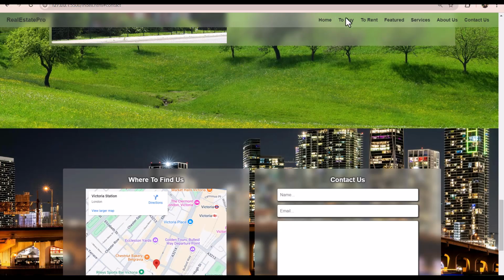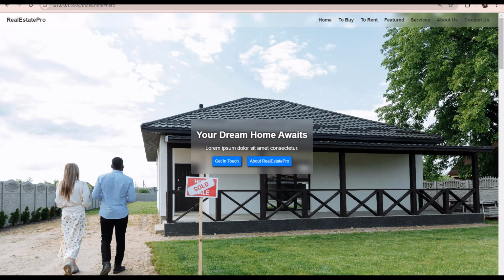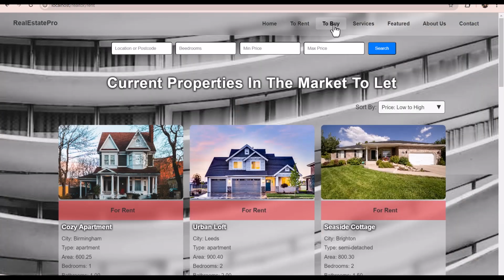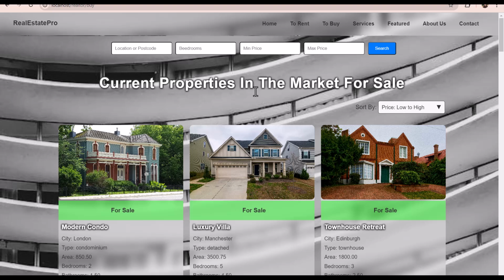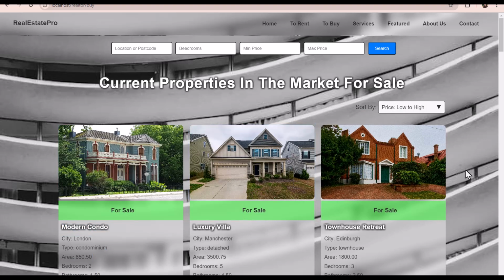Now the only thing left is, let's go to the home. This is the demo project, these two pages, the to rent and to buy. This we will continue in our next video, but we have already done most of the work for this page as well. For example, we have already defined these cards. The only thing that we have to actually work on is our search bar and this sort by form. So this we will continue in our next video.